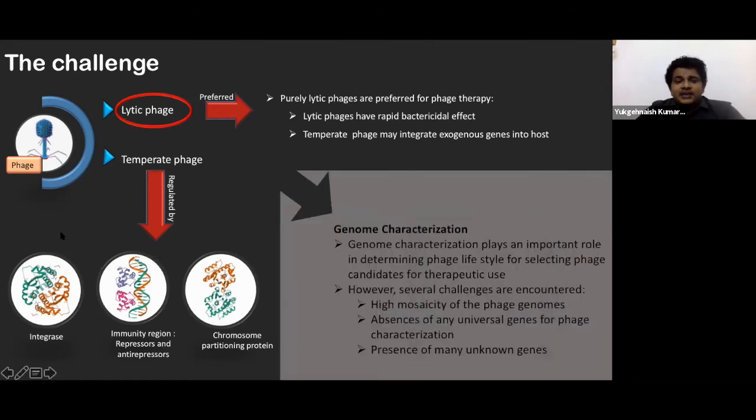Lysogeny is regulated by integrase or similar proteins such as serine or tyrosine recombinase. In order for it to exist as an independent plasmid, it has to have a chromosome partitioning protein. And in order to repress the lytic genes, it should have repressors and anti-repressors, such as the CRO and CI repressors.